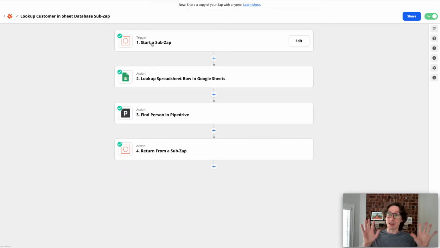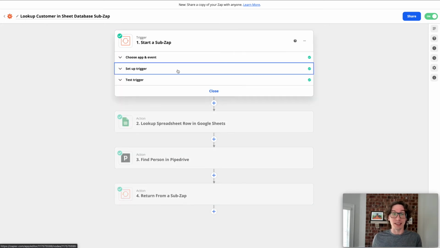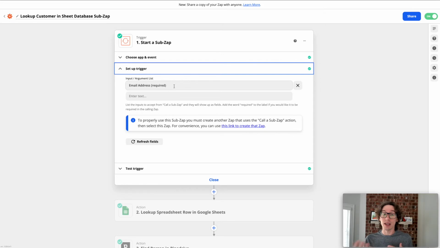Inside of this, you can see what you might have seen in those other zaps, but they're actually located in this Sub-Zap. And this is, again, very standard Zapier stuff here in the middle. The only new pieces are this Start a Sub-Zap and Return from this Sub-Zap. So if you click into this and you want to set up this trigger, you're going to see that you have an input argument list. In this case, we're just listing out email address. But you can add as much stuff here as you want. You can have company. You can really put anything in there.